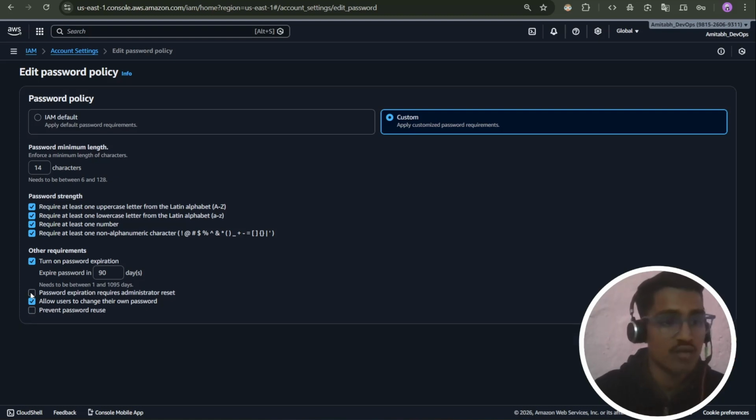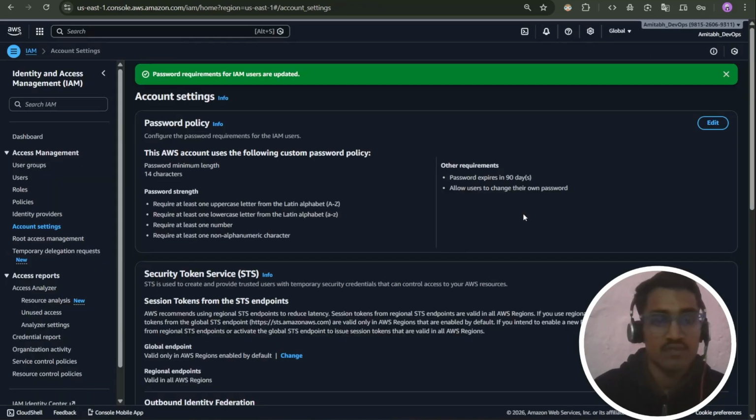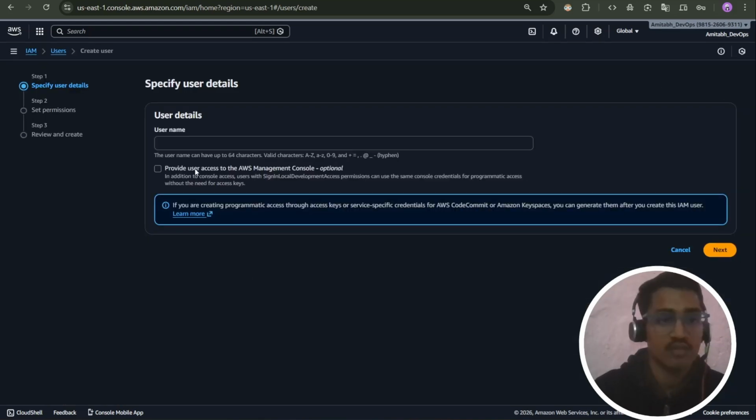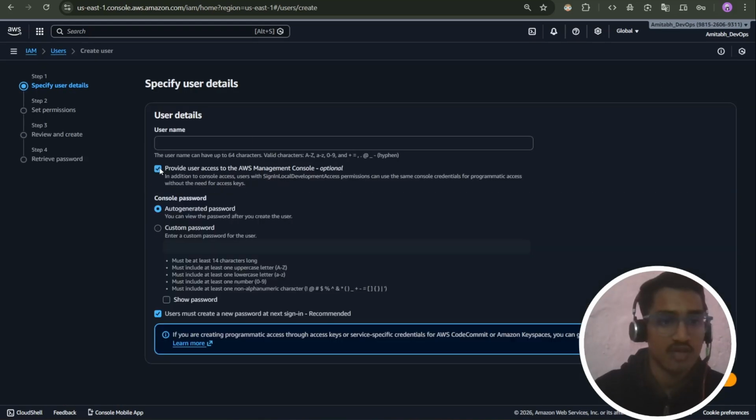So for now I am going to check these options and save the changes. So I have saved the changes. So now the IAM user should have 14 characters and this password strength, and the password expiration is also set. So if I go to users and try to create a user and provide the management console access, you can see the password must be at least 14 characters, one uppercase, lowercase, and one number and one non-alphanumeric character. So this is how you can set a password policy.